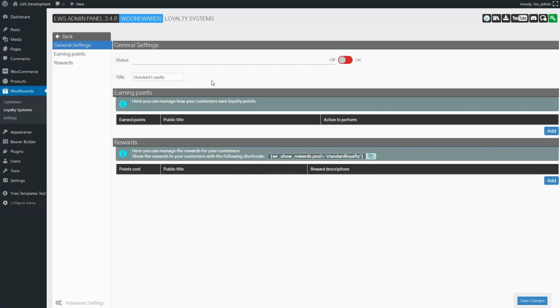This window is the main screen for the loyalty system. It is composed of three sections: General Settings, Earning Points, and Rewards. Inside General Settings, we see the loyalty system status as well as the title we set before. We'll leave this part for now and focus on the way to earn points. We're going to add three ways to earn points: spend money, review a product, sponsor a friend.